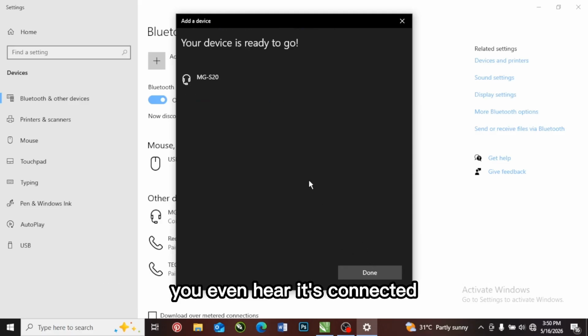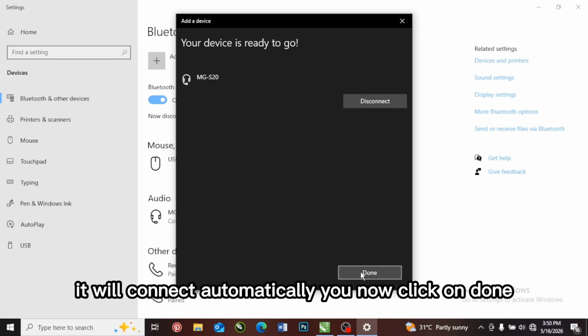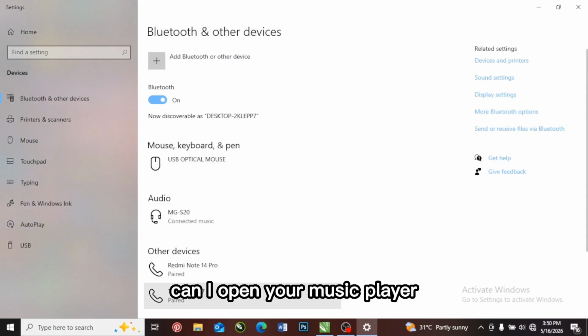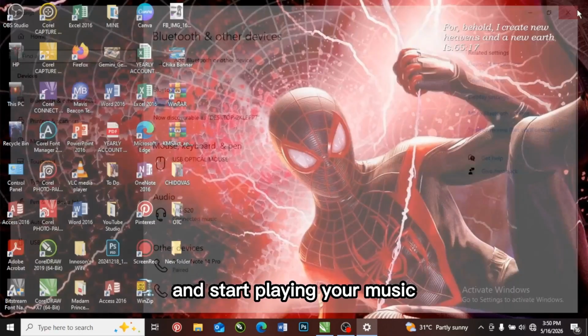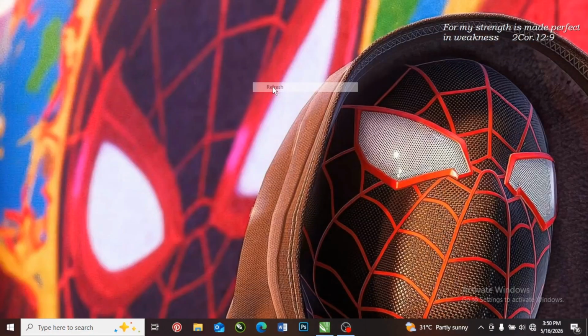You even hear it connected. If it's your music speaker, you will hear connected. It will connect automatically. You now click on done. You can now open your music player and start playing your music, watch video, and the rest of them.